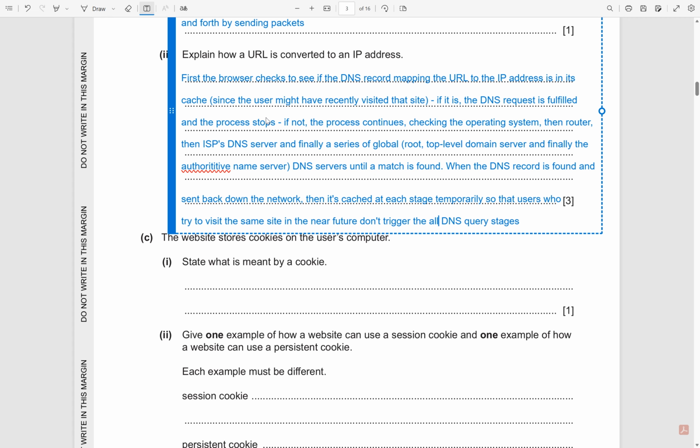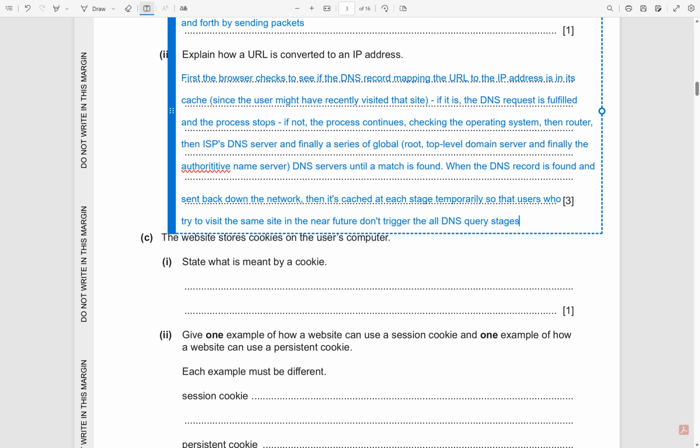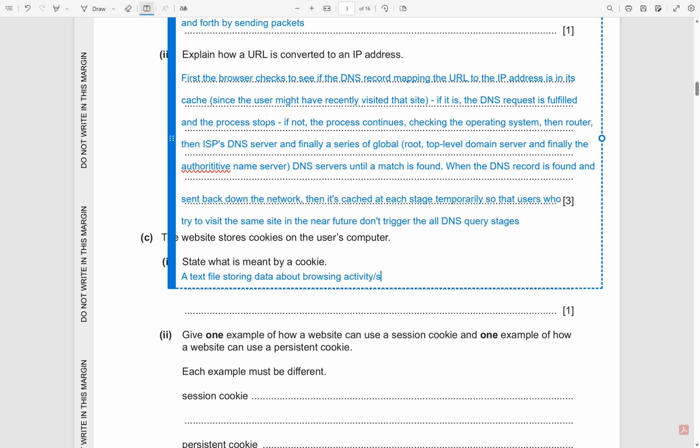Okay, then C, the website stores cookies on the user's computer, and we want to state what is meant by a cookie. I think this one is hopefully not too difficult. We just need to remember the definition. Usually they say it's a text file, so we can say a text file storing data about the user's browsing activity, or maybe settings, preferences, etc. That's probably enough.